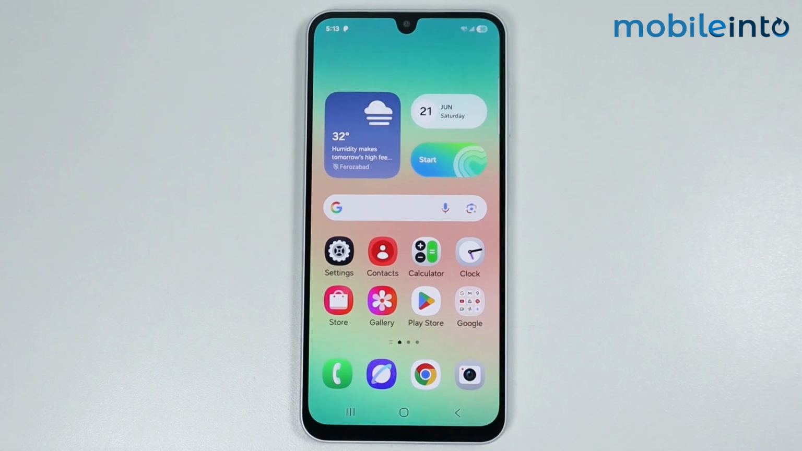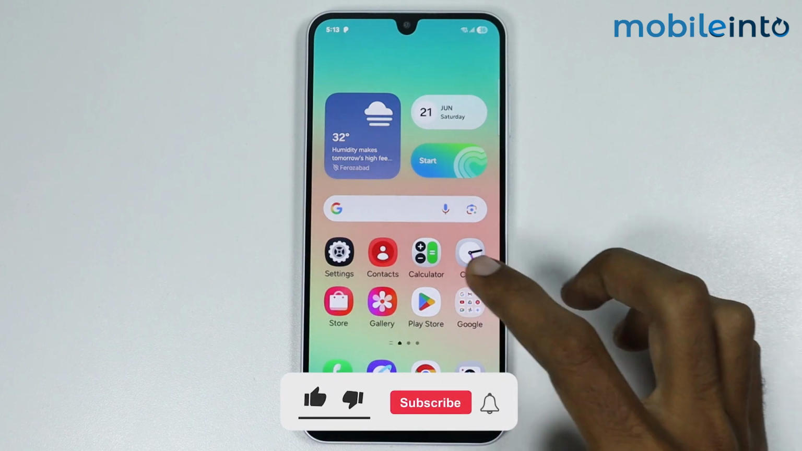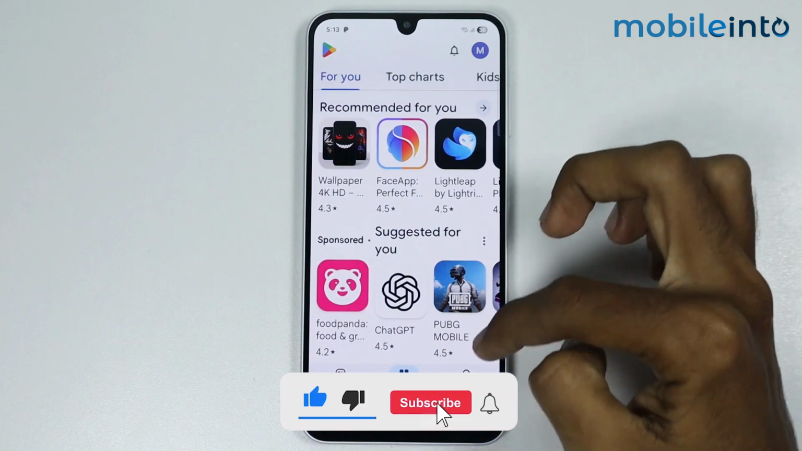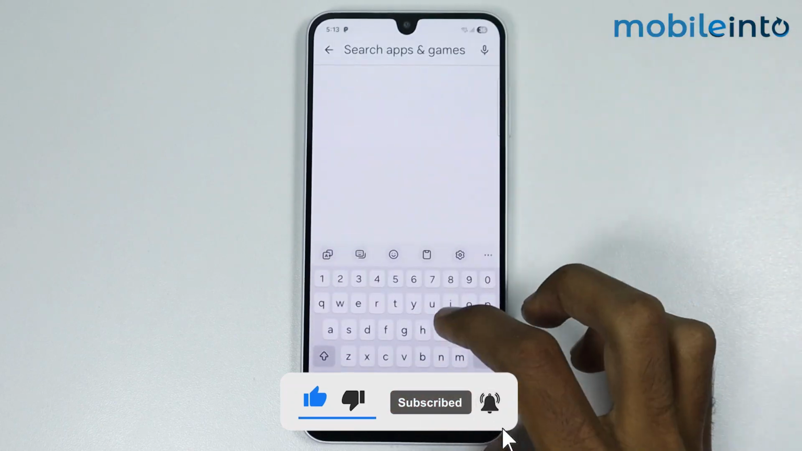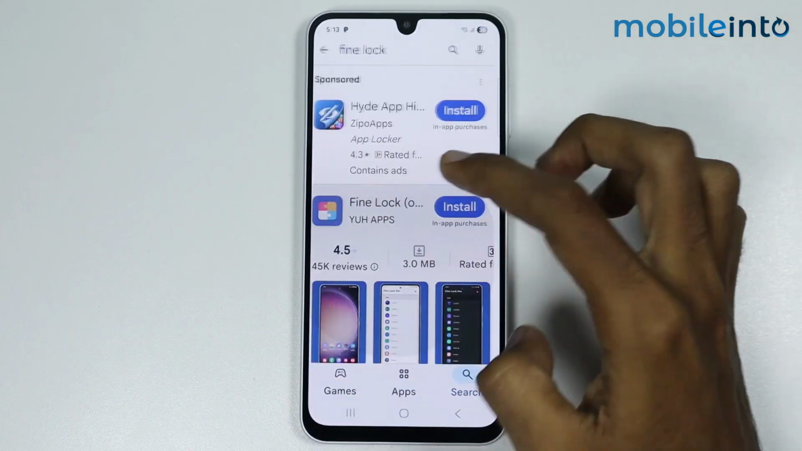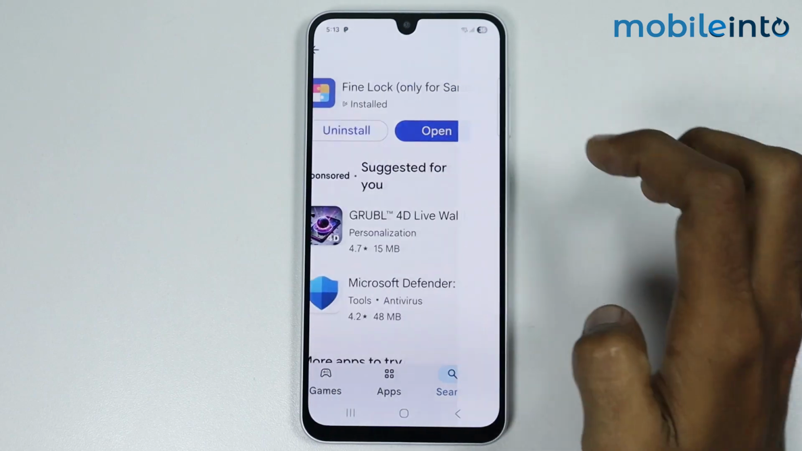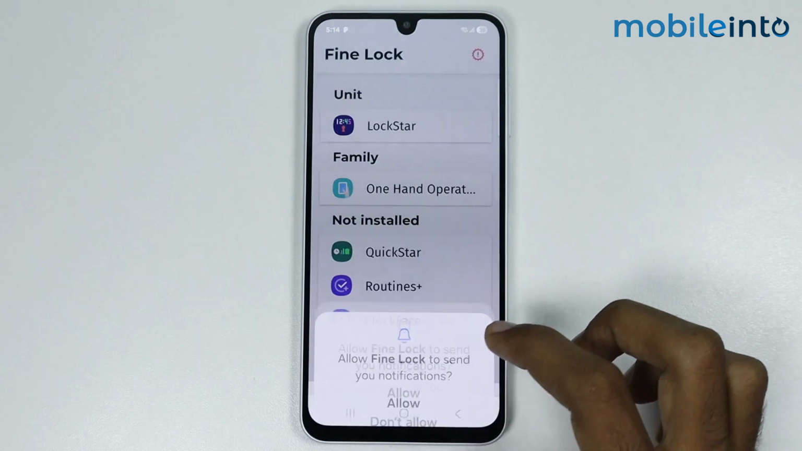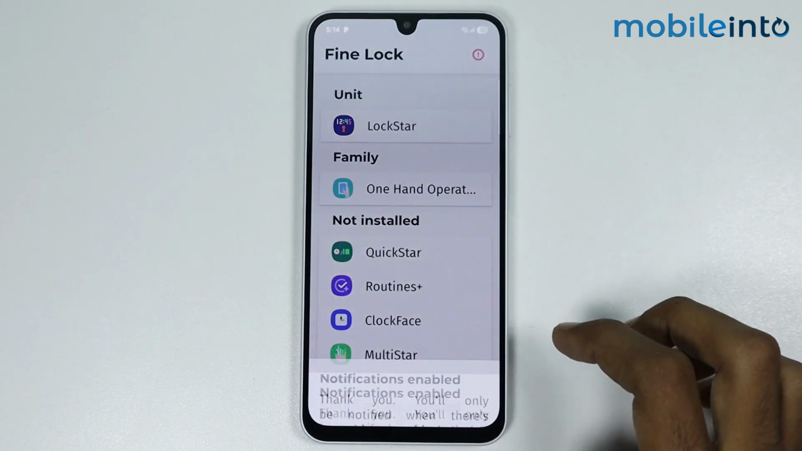Hey, what's up guys? So in this video, we will see how to change the recent app style on any Samsung phone. Now to do that, just open the Play Store and in the search bar, just search this. Now just install this app. Then tap on Open, tap on Proceed and give this app this permission.